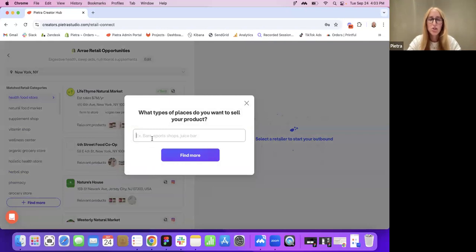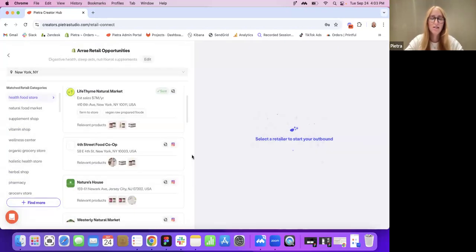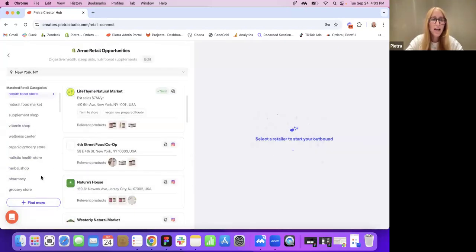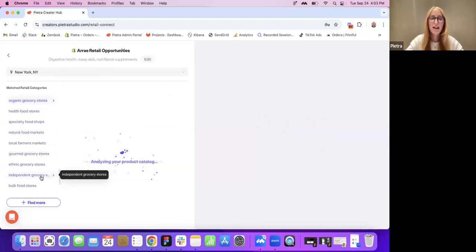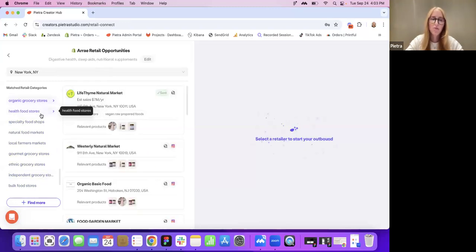When you click Find More, you're going to be able to type in something like the examples here. So bars or sport shops, juice bars. I may be looking for grocery stores. So I can type in here grocery stores and click Find More. Now, it's going to load another set of options of retail categories that I can explore. So I can see here now I have organic grocery stores, health food stores, specialty food shops, natural food markets. So lots of different options here. So if you are looking for something specific, just remember you have the Find More button.